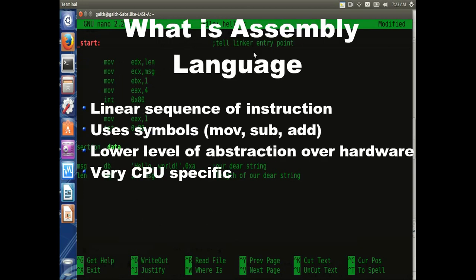Here, what is assembly language? Now we need to know. It's a linear sequence of instructions. It's a programming language that I can write programs in. It uses symbols, mnemonics like mov, sub, add. It's a lower level of abstraction over the hardware. Very CPU specific because it's close to the hardware.